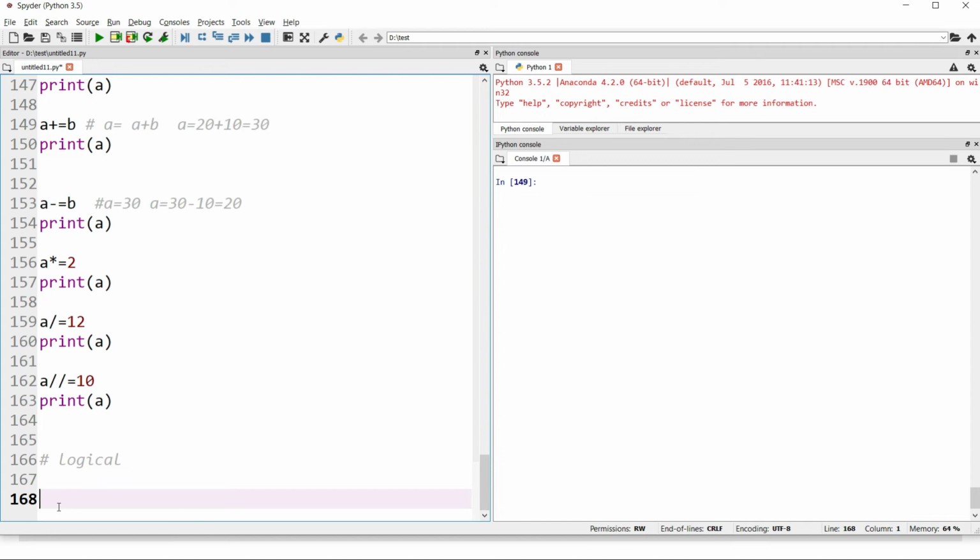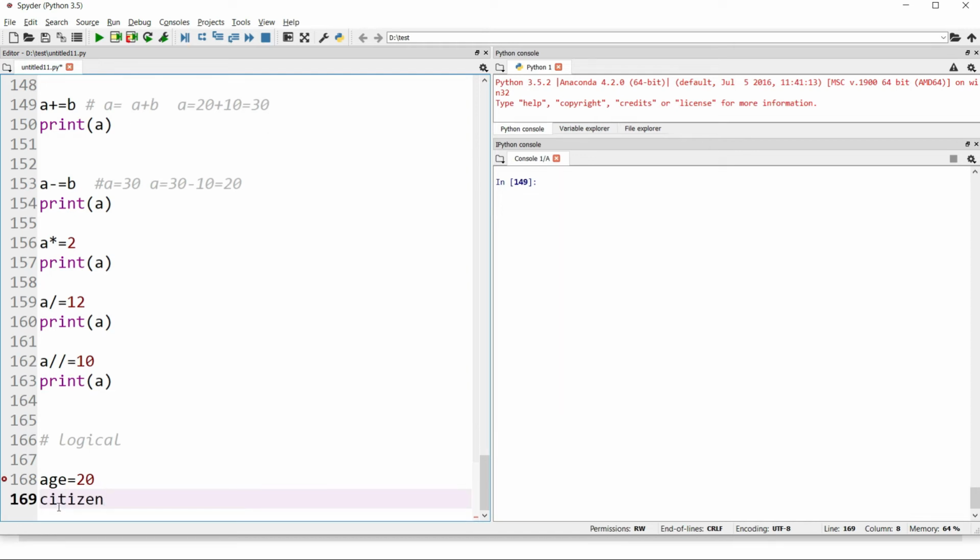So one use case of this is, I want to check if a person is eligible to vote or not in India. So for that, his age has to be 18 or more, and he has to be a citizen of India, right? So I ask that person to give me 2 details: his age, for example, his age is 20, and his citizenship. Okay, and here he says he is an Indian.